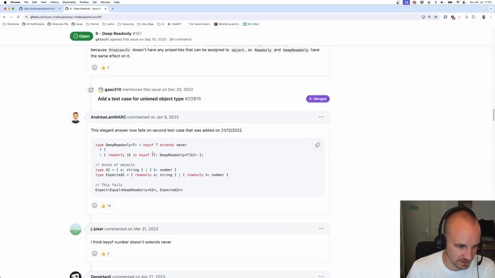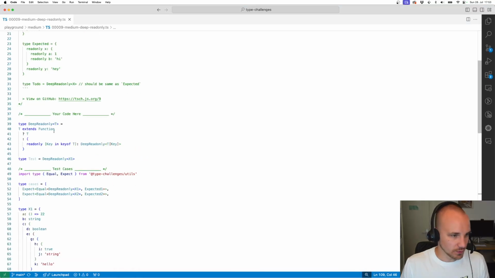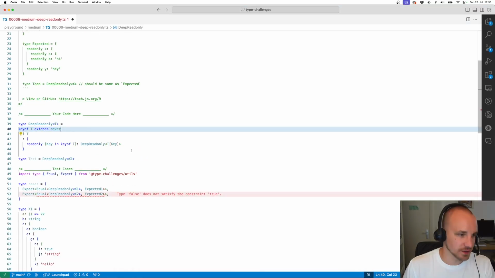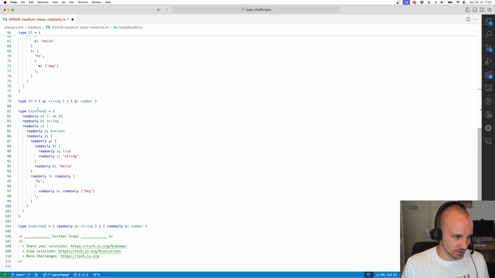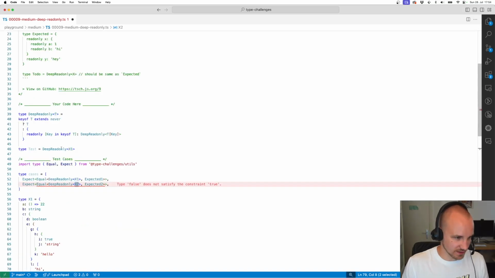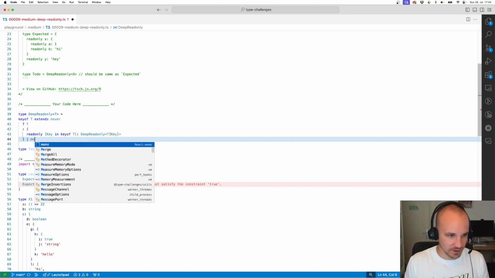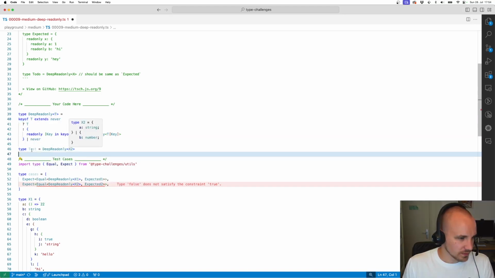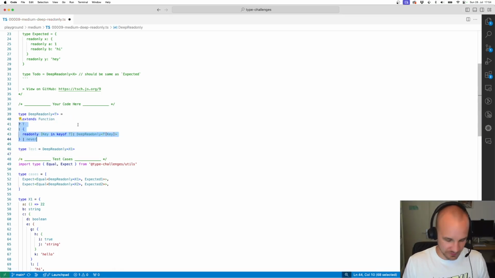Let's check out the next one. Oh, this elegant answer fails on the second test case, so let's check out if it works. Oh no, it does not work anymore apparently, because the second one is Readonly A, union Readonly B. If you put in this object X2, let's try this out and see what we get. And we create the never union again. Because it doesn't work with primitive types, apparently our solution is definitely the preferable one.